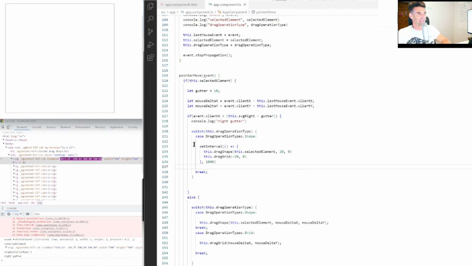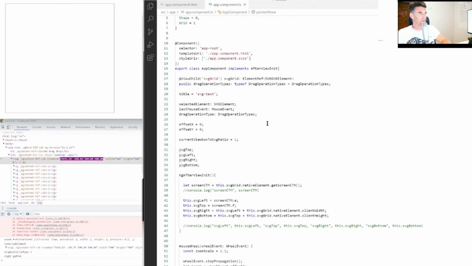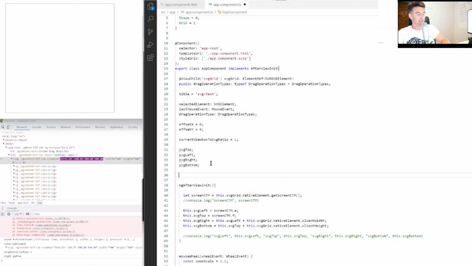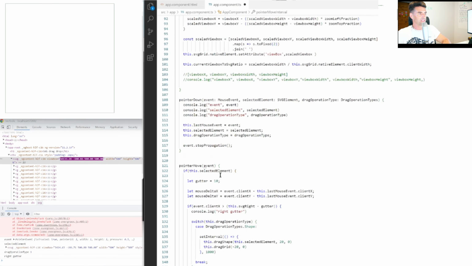So we need to cancel this thing basically when anything else happens. So to do that, we use the clear interval. It's a JavaScript keyword. But to clear an interval, we first need to know what the interval is. So let's assign a class level variable to keep track of that. We'll put it up here, and we will call it pointer move interval. Okay, that'd be fine. And then we can assign that actually when we set it down here.